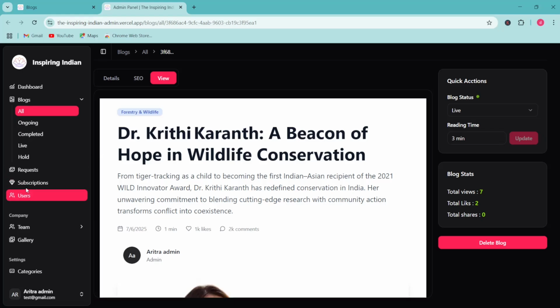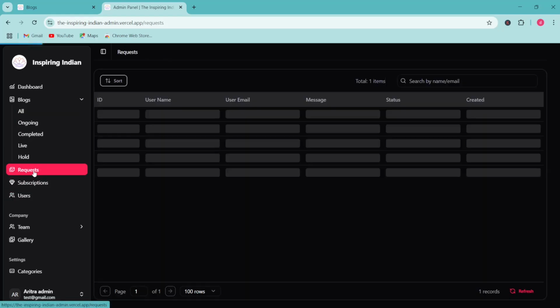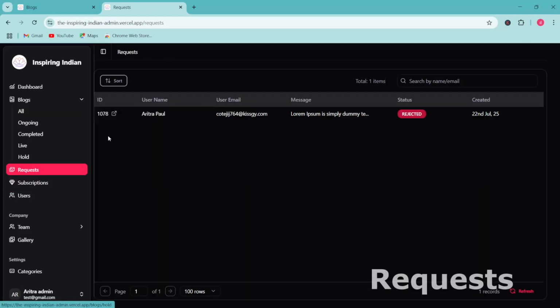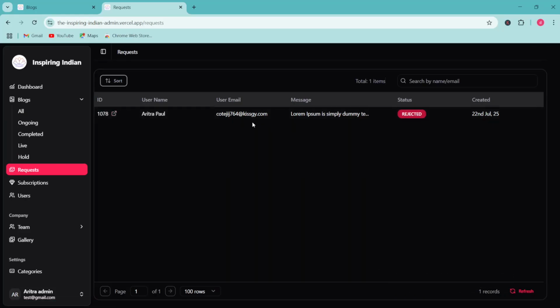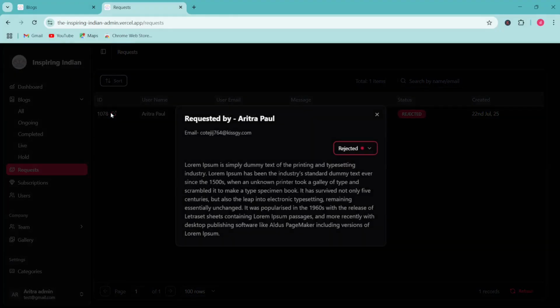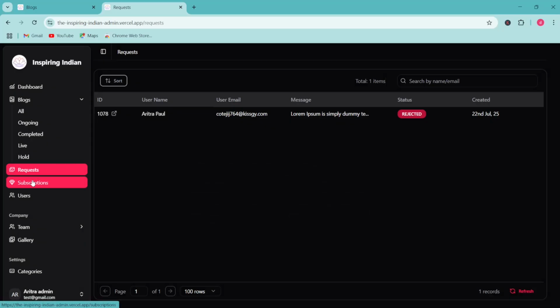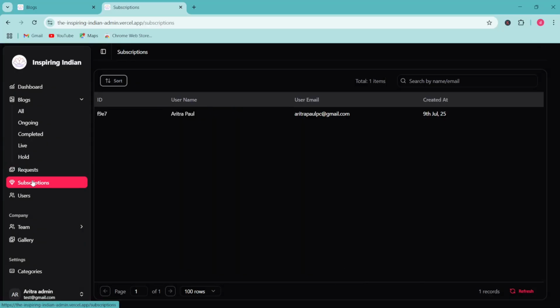So now we have some small features left, like the request. If any user sends a request for a story, we can see it from here. We can click on it, and here we can even change the status of the request, whether it's rejected or completed or working. By default, it will be in pending state, but we can change the status as well. So here we have the subscription details.